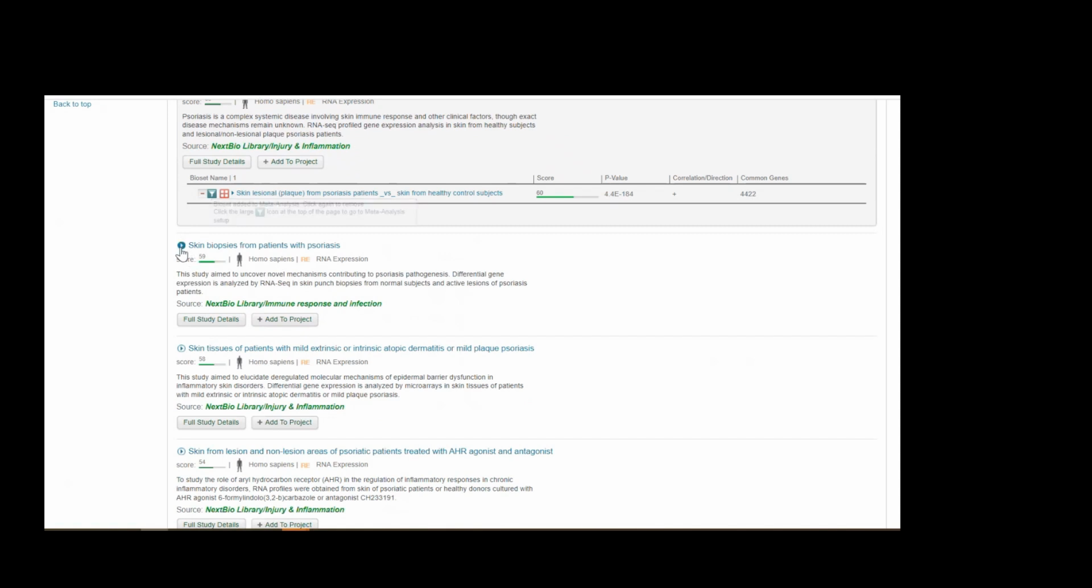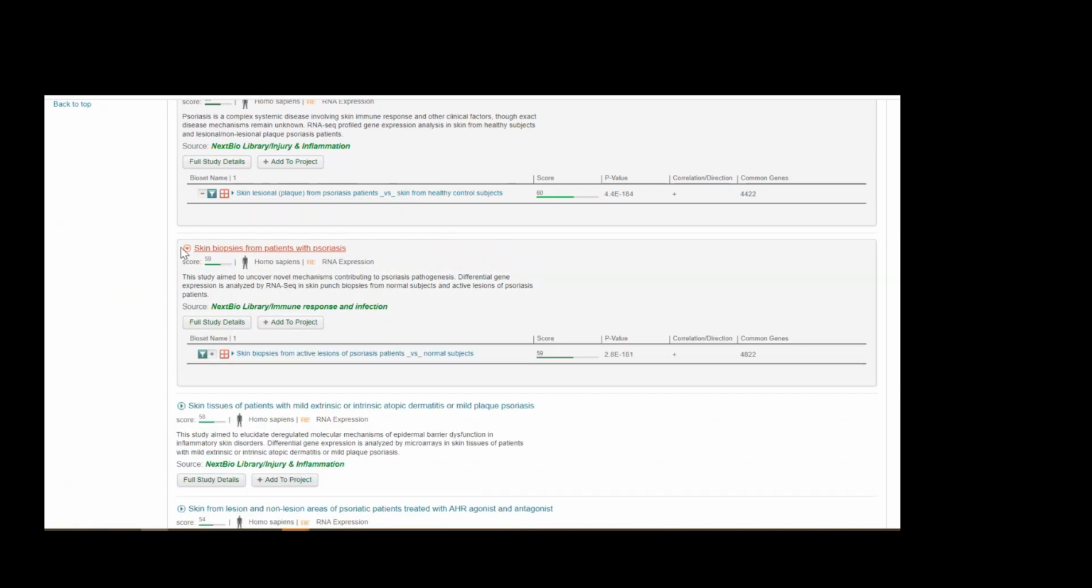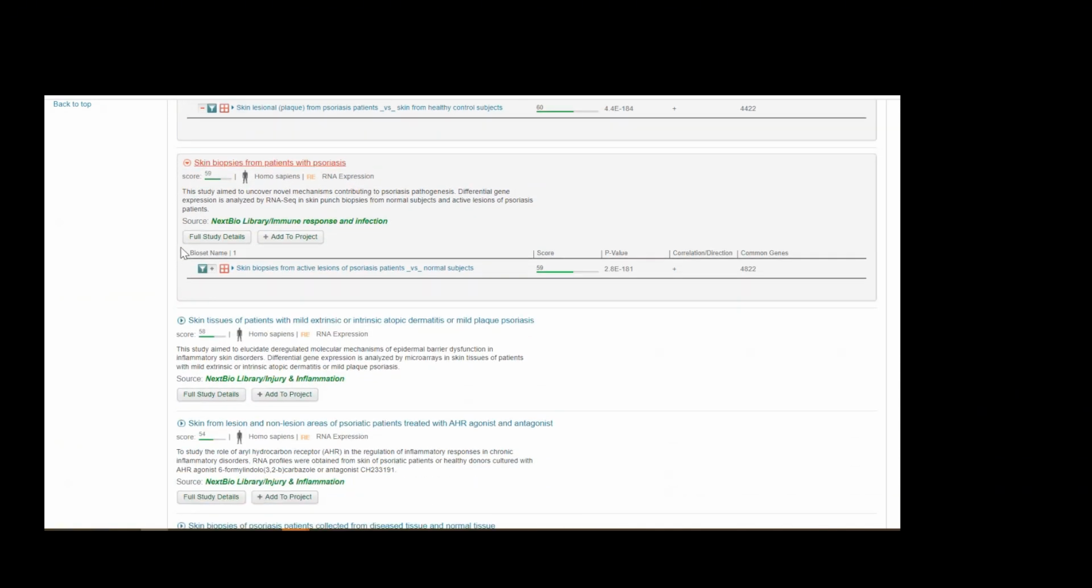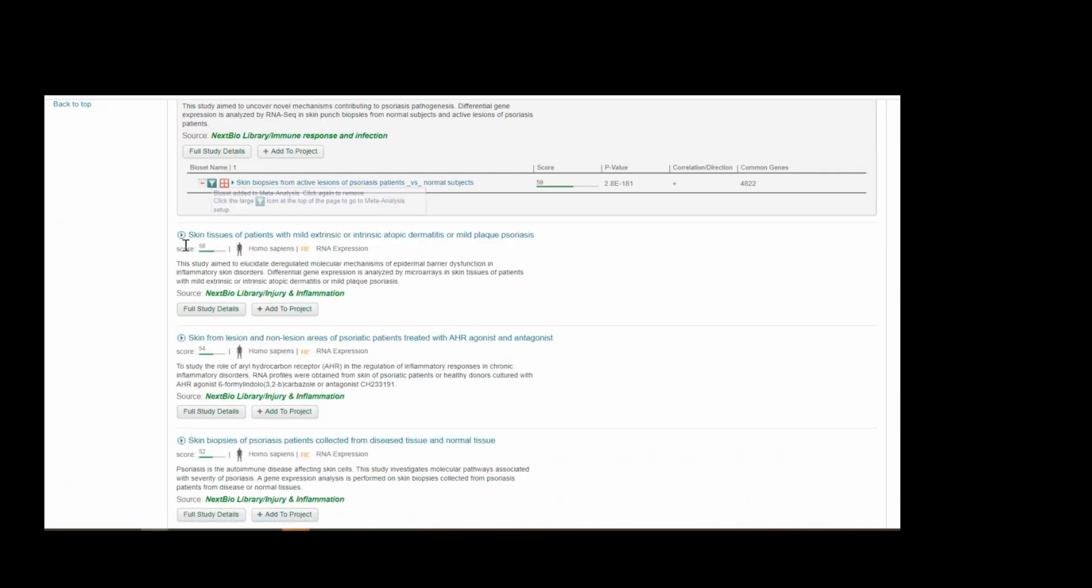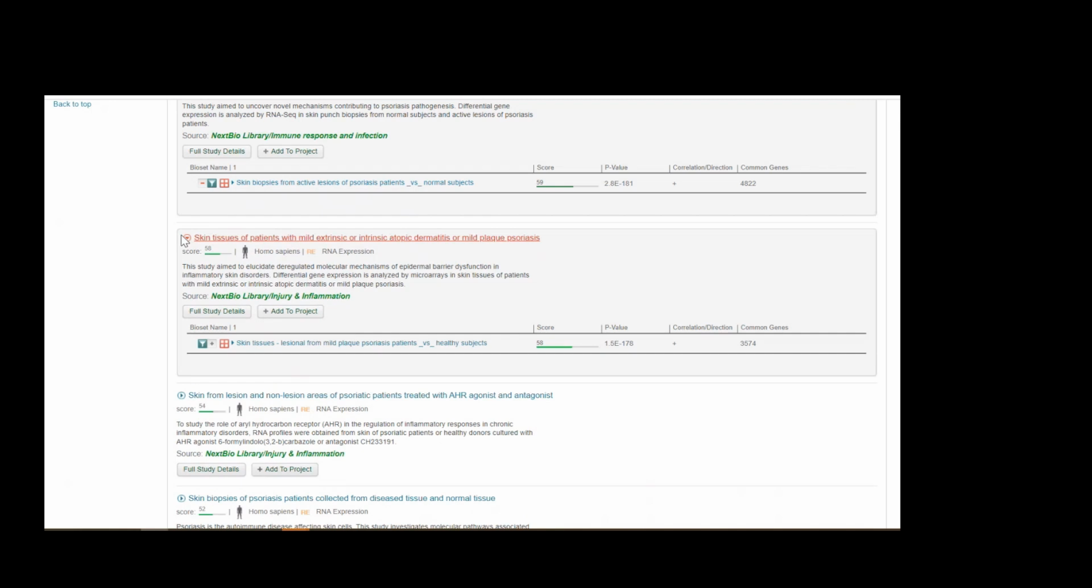The next study, skin biopsies from patients with psoriasis. Again, another disease versus normal comparison in human RNA. And then skin tissues of patients with mild extrinsic or intrinsic atopic dermatitis or mild plaque psoriasis. There's a mild plaque psoriasis bioset. Let's click on that one as well.